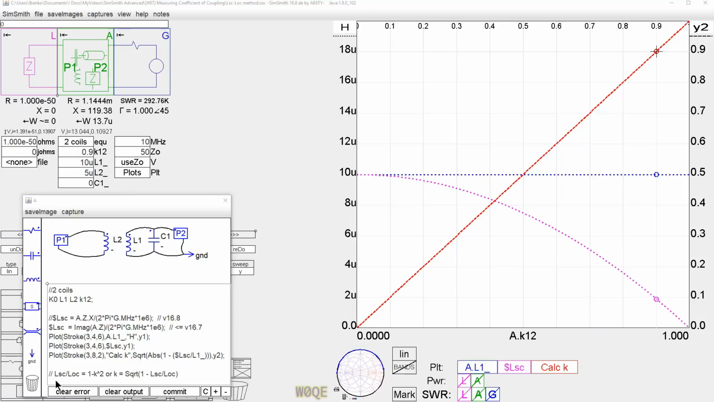What it tells you to do is to measure the short circuit inductance with the two coupled coils. So we'll short this side out. We'll measure the inductance on this side. We'll divide it by the open circuit inductance, which is just the inductance here with this side open. And that's equal to 1 minus the coefficient of coupling squared. Or we can rewrite it in this form. So to see what we have in this circuit, we need to get SimSmith to give us the measurement of inductance right here when this side is shorted. The open circuit inductance is just the given value, which is 10 microhenries in this case.